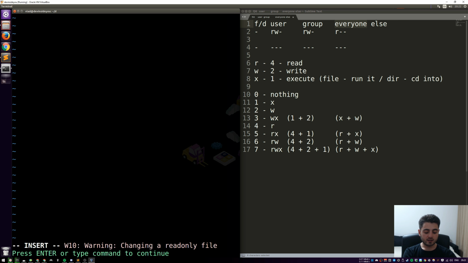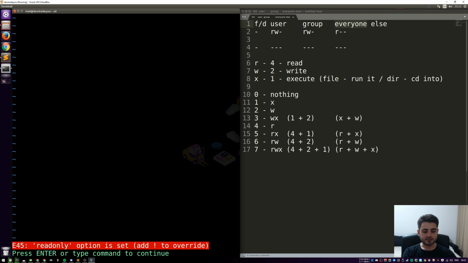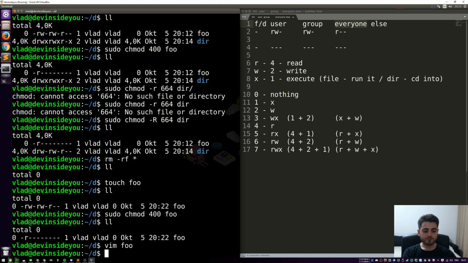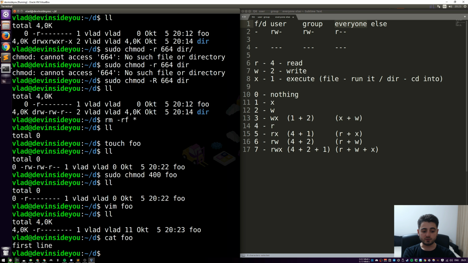Okay, let's say enter. Okay, but I still want to insert something. First line. Okay, so I'm going to say escape :write, and it's going to say read only option is set, add bang to override. Okay, let's see what happens. Escape :write and also quit, and bang. What is happening? It actually wrote into foo, right? So bang overrides this read only thing.